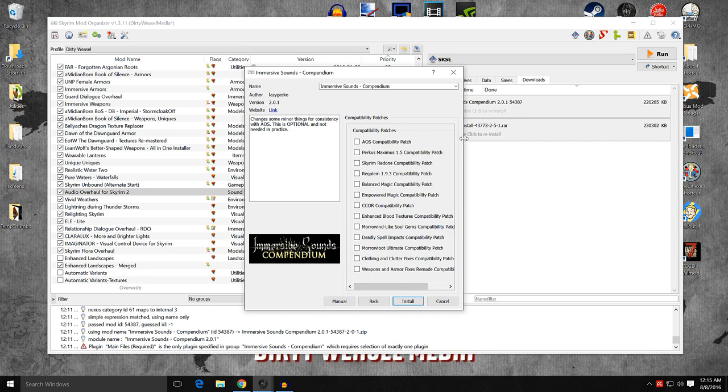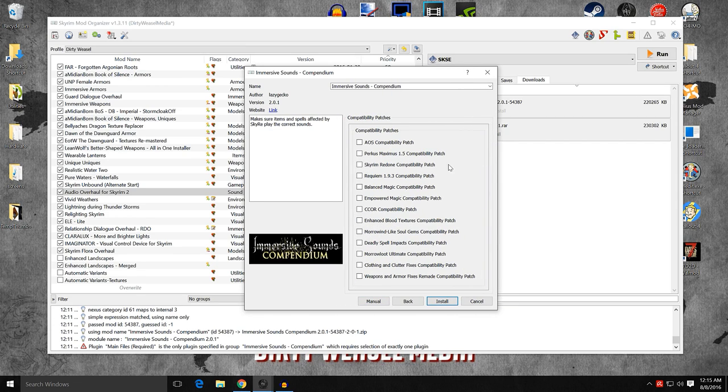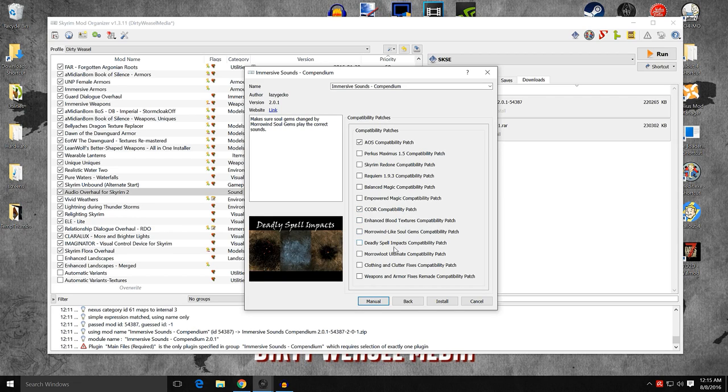And these are the compatibility patches, and there's quite a few of them here, but I want you to be able to see them all. You have AOS compatibility patch. We need that. We're using AOS too. Percus Maximus, Skyrim Redone, Requiem, Balance Magic, CCOR. We may need this, so I'm going to go ahead and just activate it because I may want that later on. Enhanced blood textures and some of this other stuff.